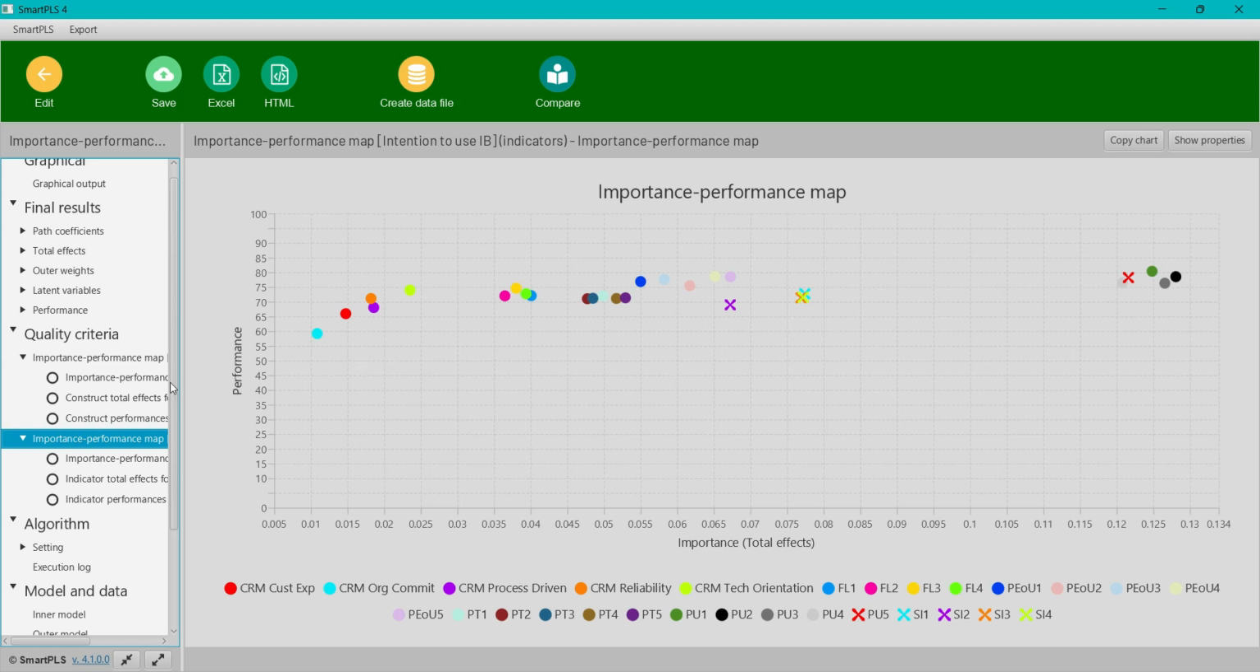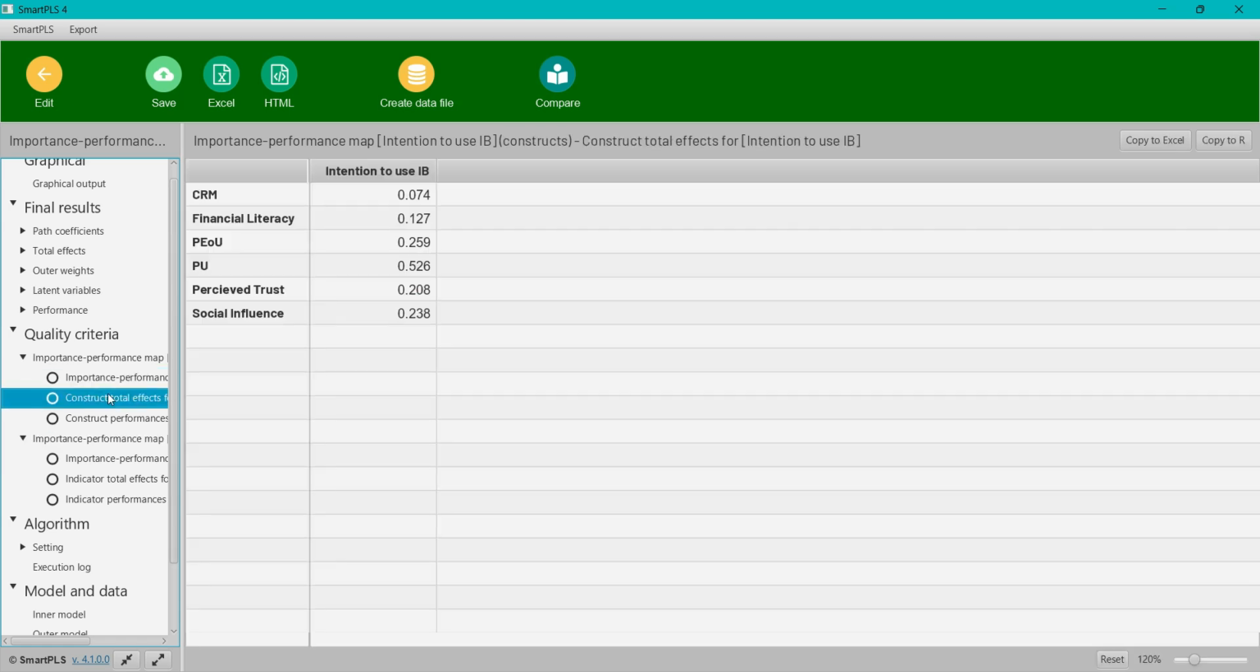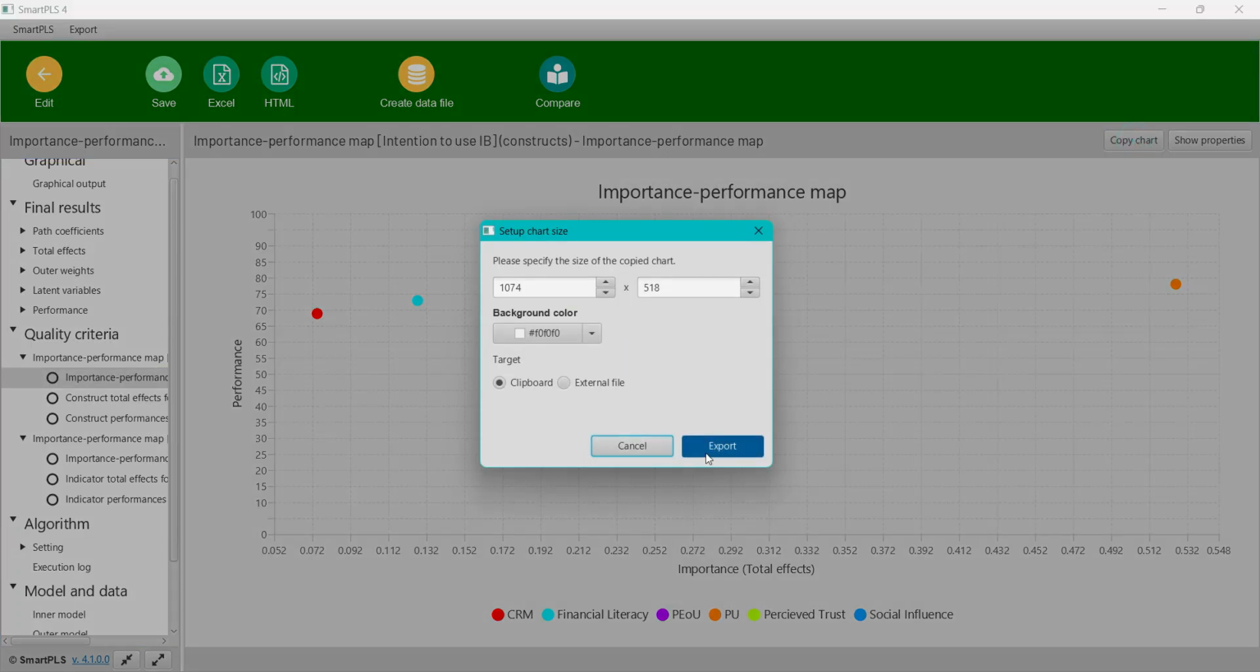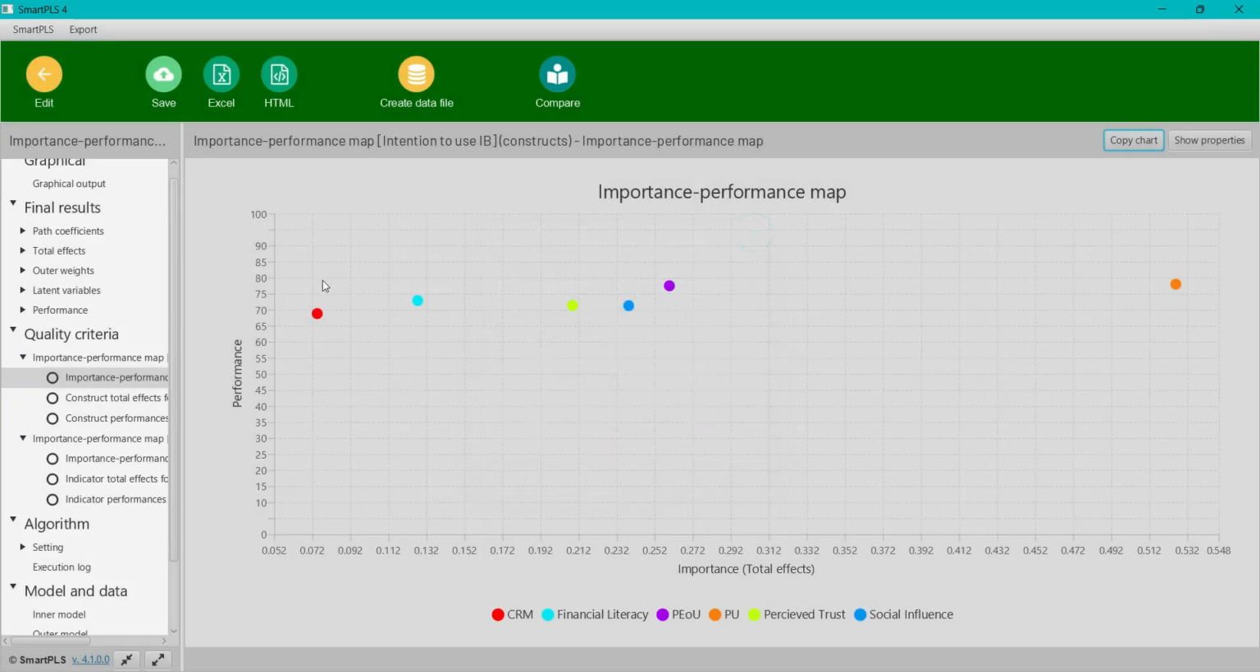You can report these results by copying the map from here, pasting it into a Word file, and you can report these results after you have reported the measurement model and the structural model in your research article.